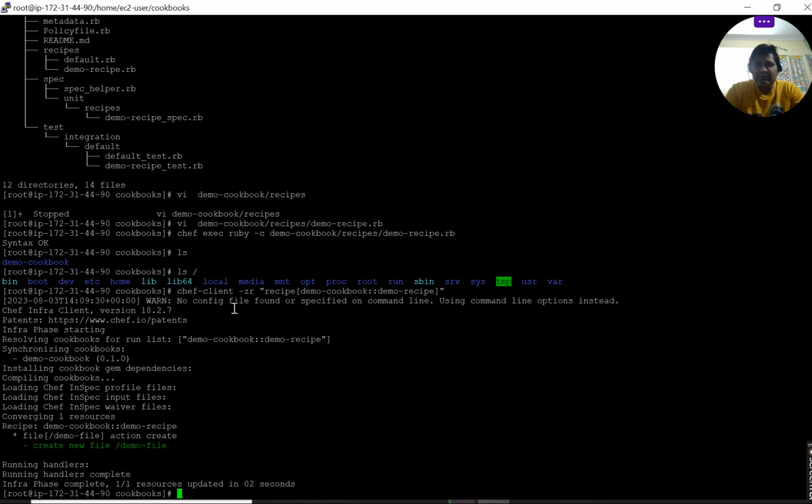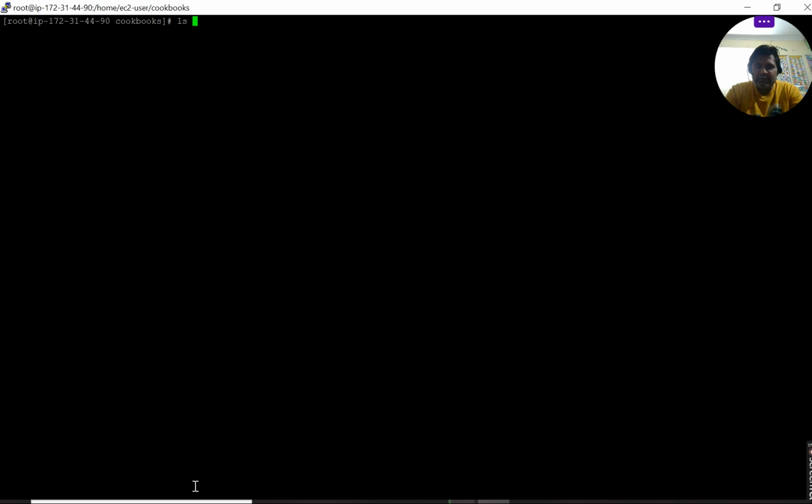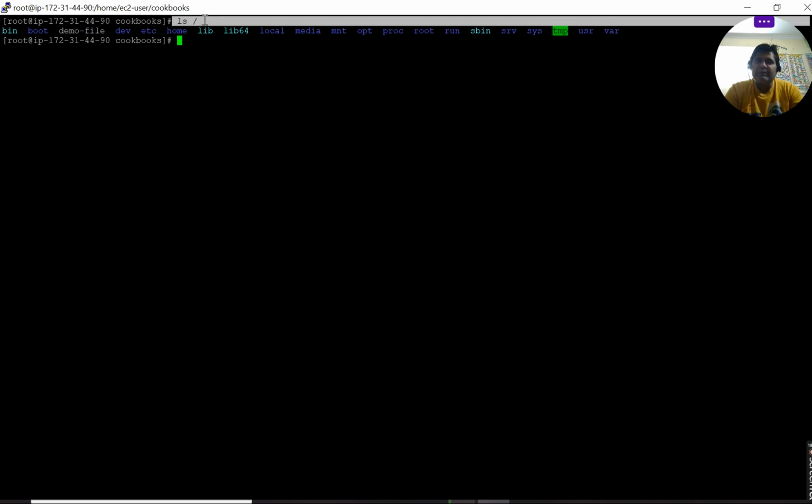This is only on the workstation. Till now I have not shared the practical lab with you. I have delivered the theory concepts, what the chef server and the nodes are, but not yet how to do automation in chef using the chef server and nodes. You can see that a new file, demo file, has been successfully created. Now if you fire the command ls in the root directory, you can see one file, demo file, has been created, which was not showing previously when I fired ls in the root directory.